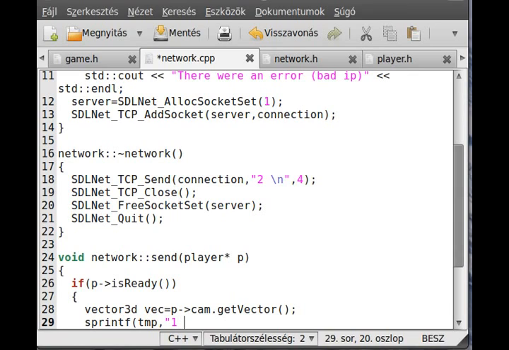And I just send the next things to the server. First of all, a number 1 indicating that this is a message which we send every frame. The next thing is the current frame, and actually first of all the current ID.